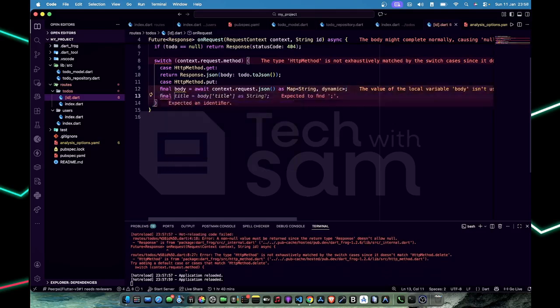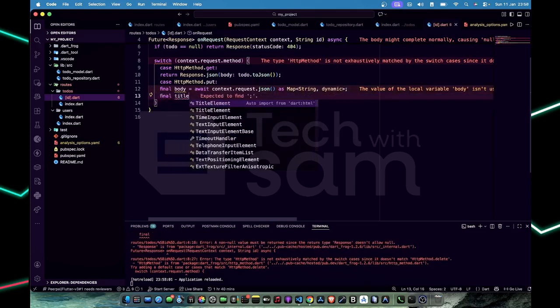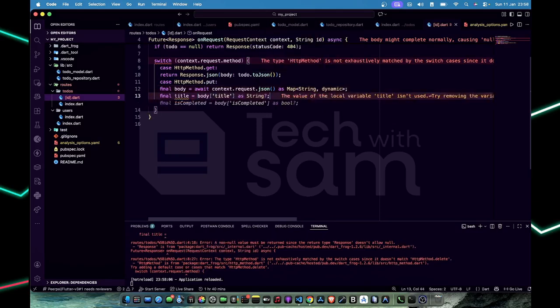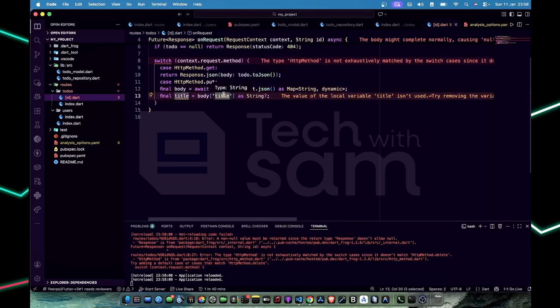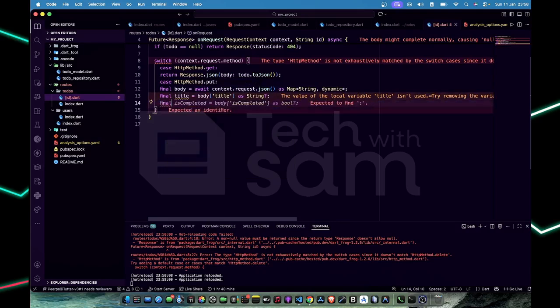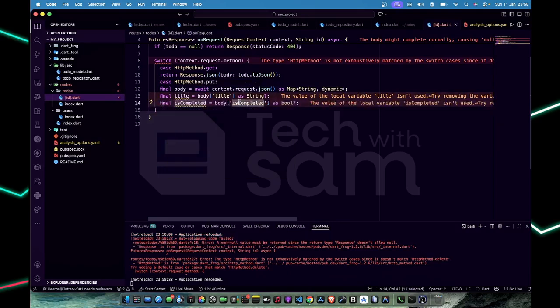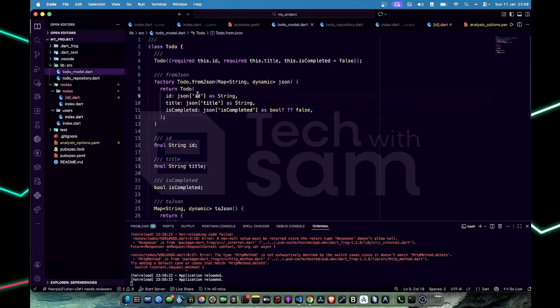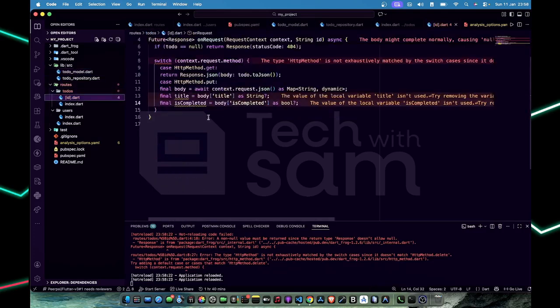Then we can now say final title. So if the user wants to update the title, so this is the title, this is the key for the title. So if you pass, let's say TIT, then it will be a validation error. Then we can as well create for isCompleted as well. We know that these are the keys from the model we created inside this to do model: id, title, and isCompleted. If it does not match, then we are going to run into some error.